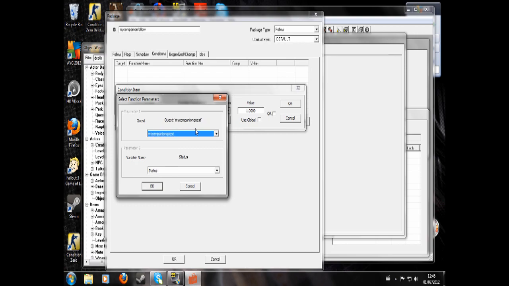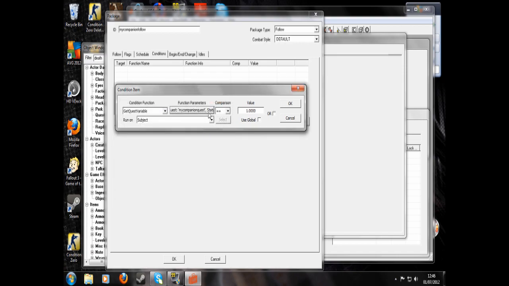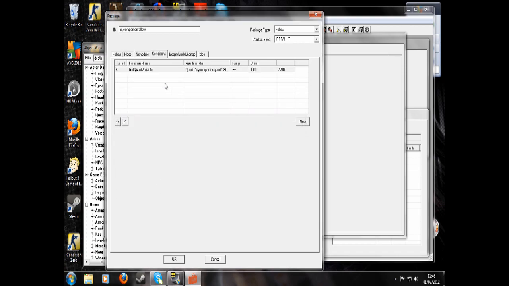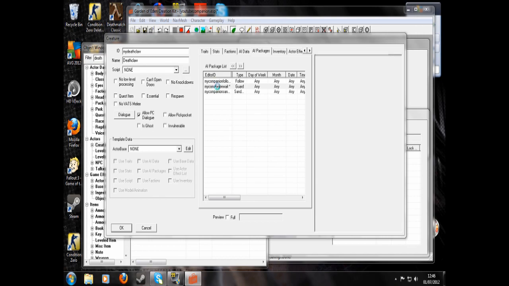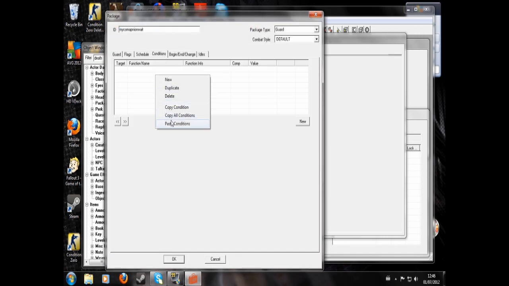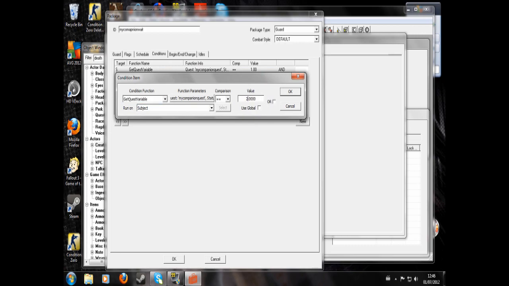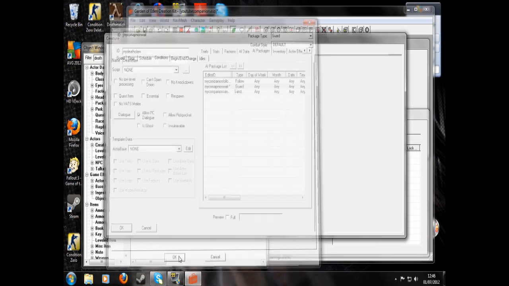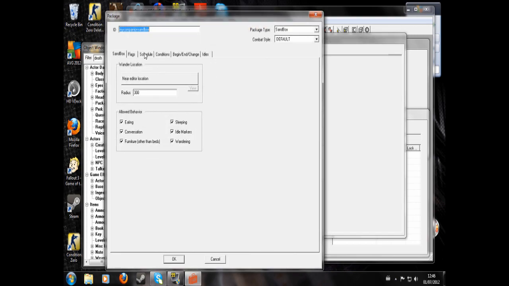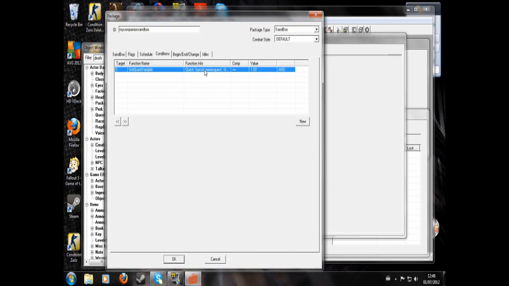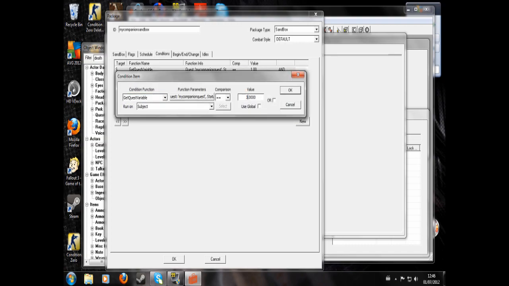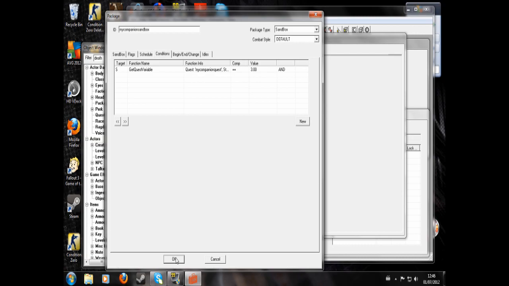And so now we're going to look for our quest, my companion quest, and we want variable name status equals 1. So what this means is this package will run when the quest variable status equals 1, like I was explaining before. Now we're going to copy this condition and go to the guard package and paste it in, double click and change the value to 2. So we're going to enter the sandbox, go to the conditions, paste the conditions, double click and change the value to 3. So he'll be sandboxing when the value is 3.